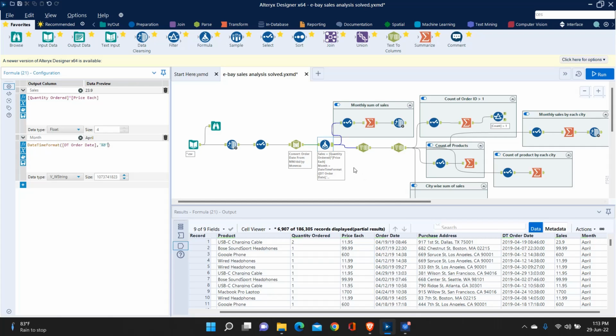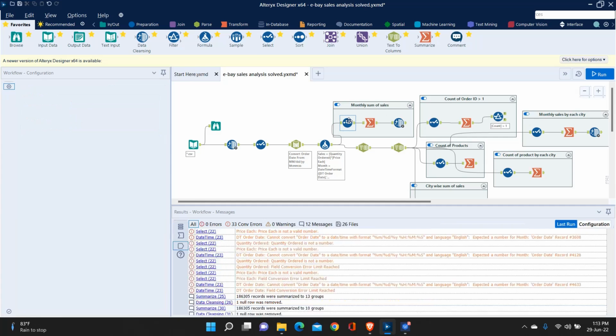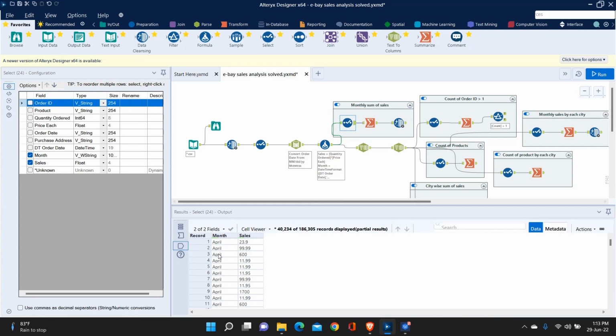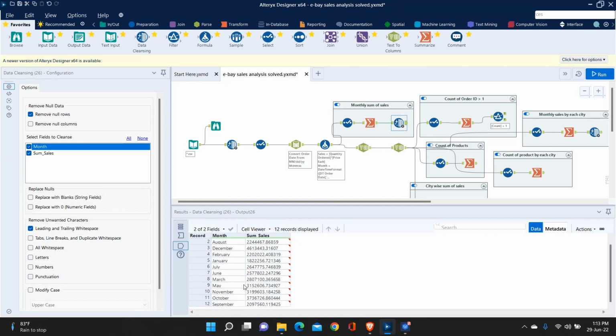Okay, so first of all we calculate the monthly sales. We select our month and sales, then we summarize it by grouping by the month and doing the sum of sales. After removing all the null values, we got the monthly sum of sales. So for all 12 months we have the sum of sales.